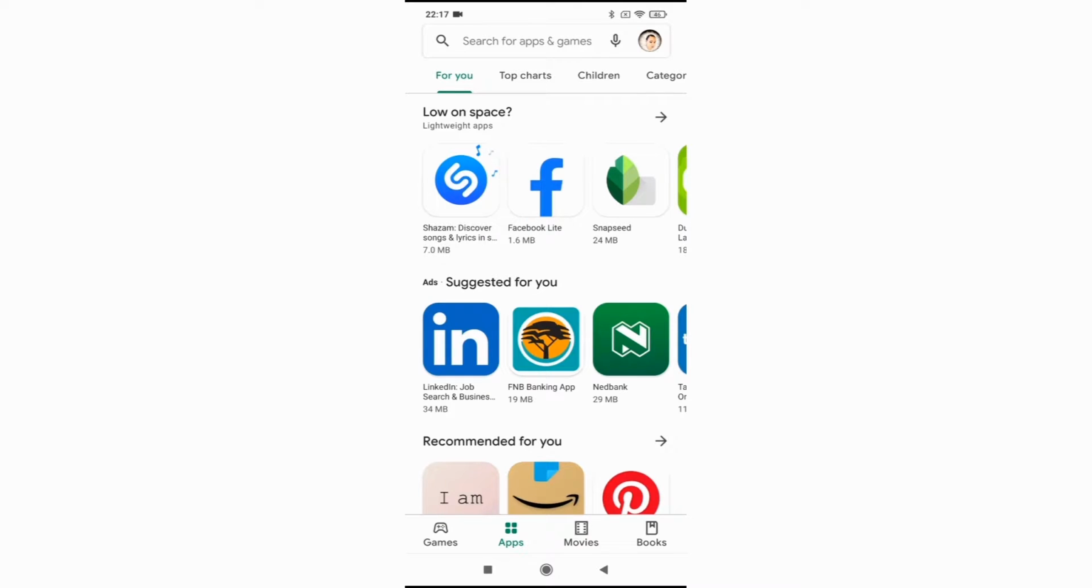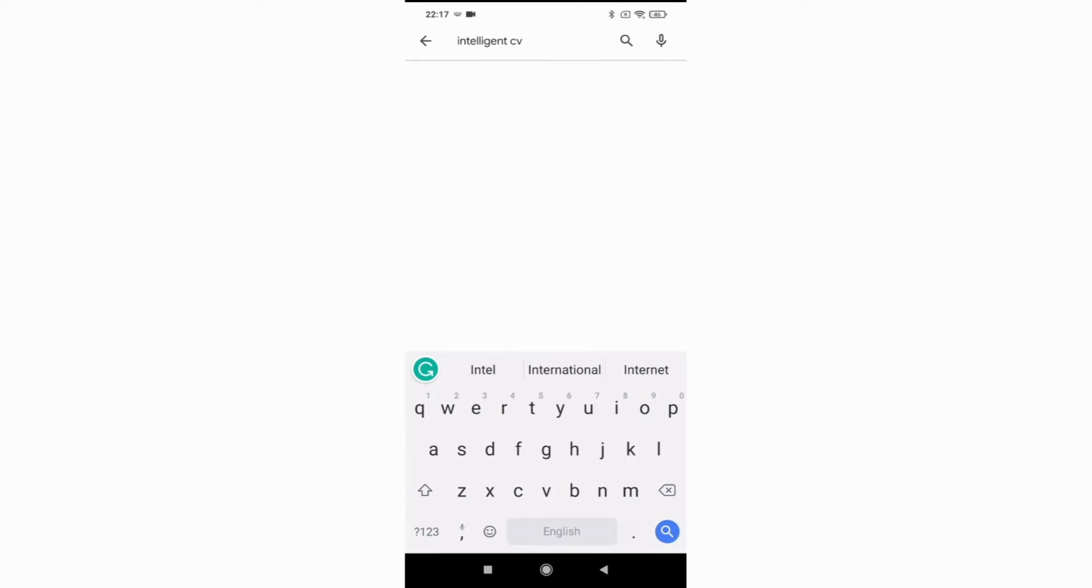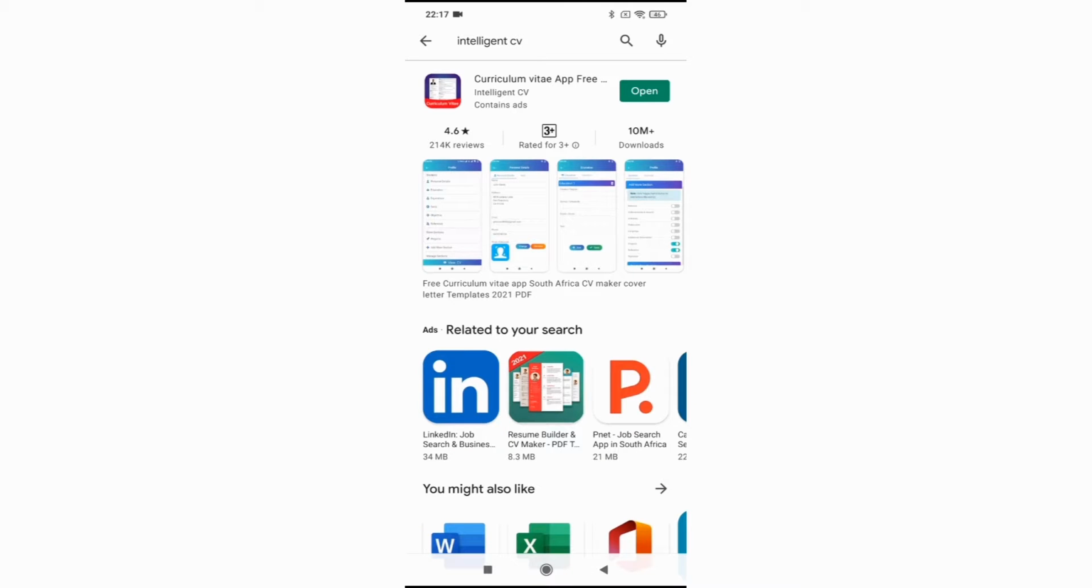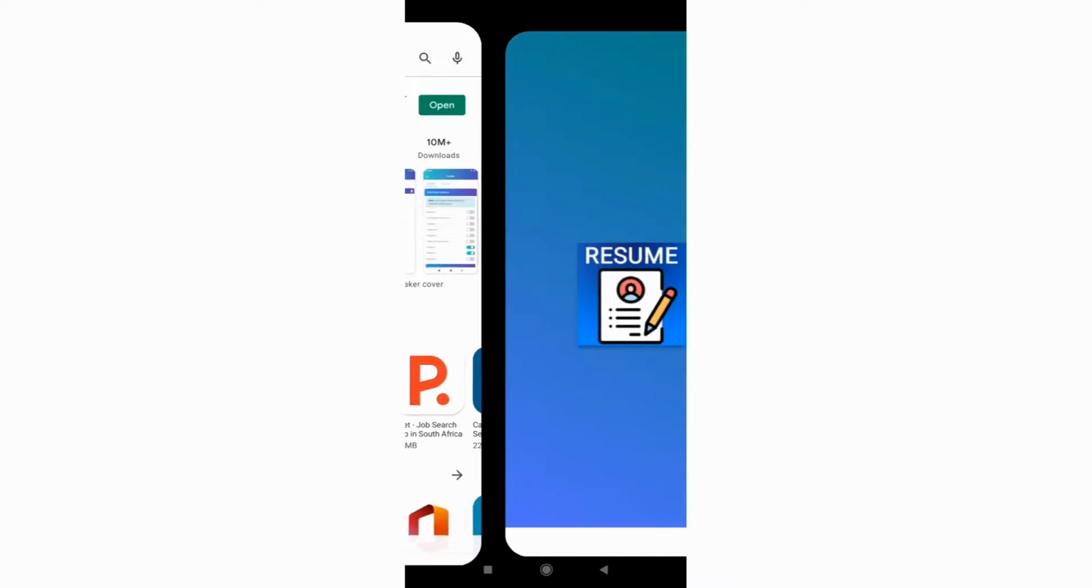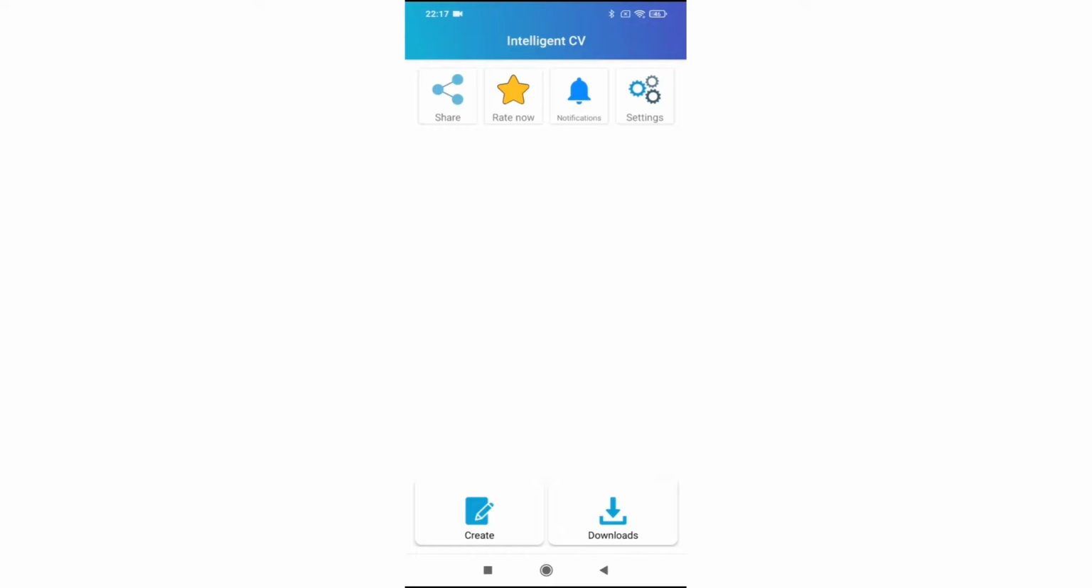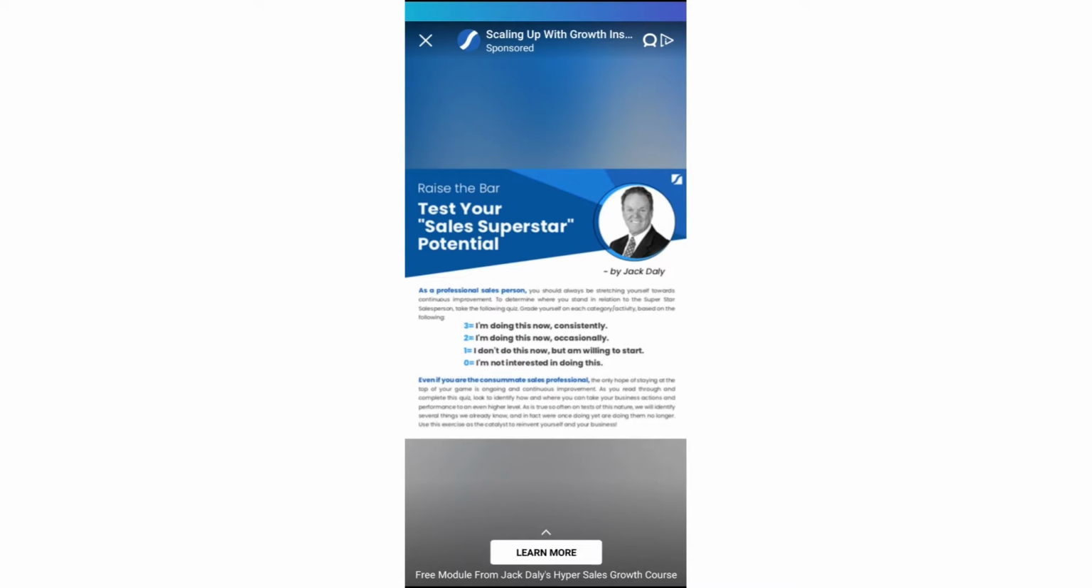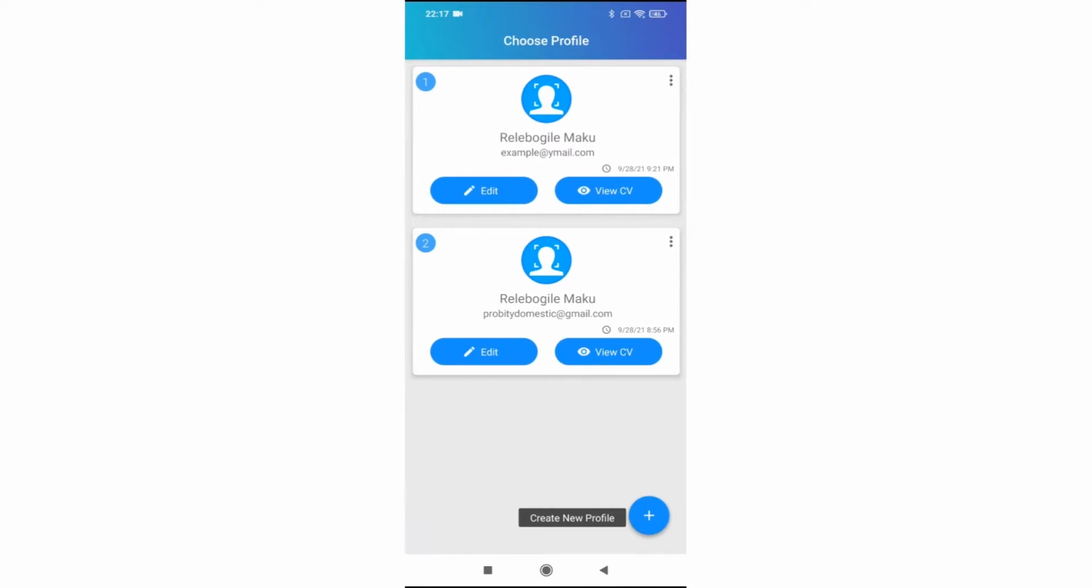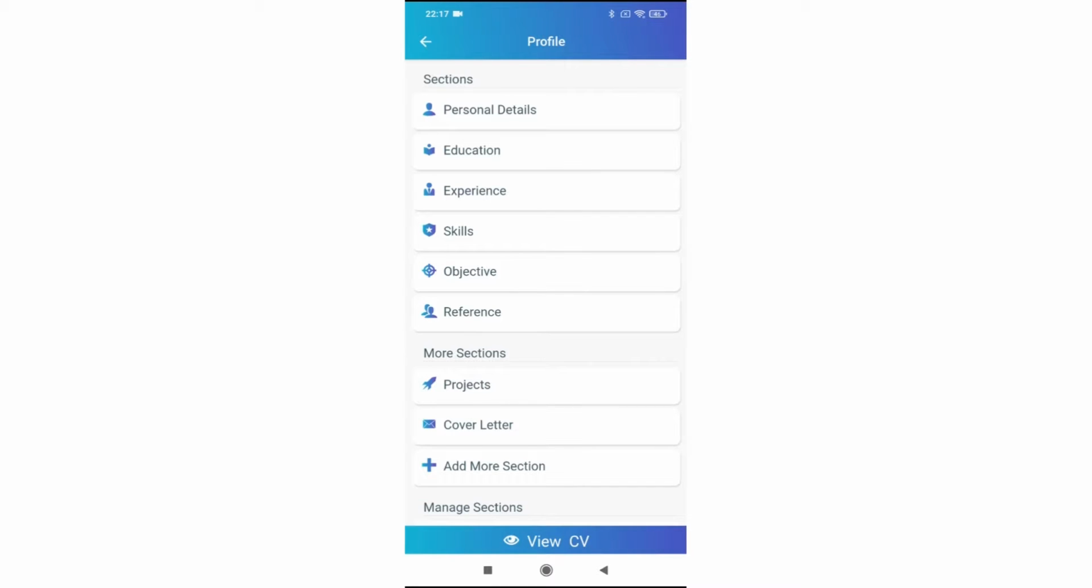In Play Store, you are going to search for Intelligent CV. I already have mine installed, so I'm just going to open it. So this is where you're going to create your profile. As you can see, you can create multiple profiles. So this is where you're going to build your CV.